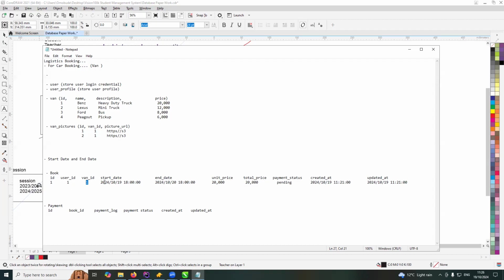The person from the front end gave us the start date and the end date. Then, because this table is linked, we got this van from the van ID, and we got the price at that time the person was booking. We pick the price, we put it here. Then we did a subtraction of the start date from the end date, and we got the number of hours.